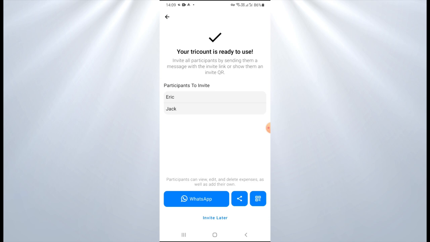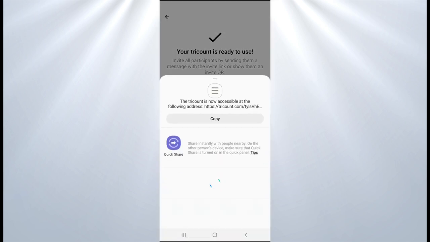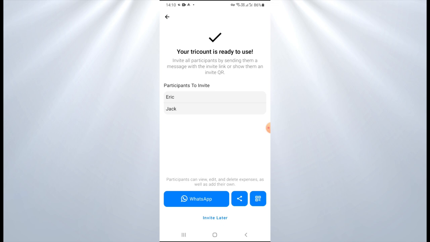Now what we're going to do is send an invite, as I mentioned earlier. You can send invites as a link. You can click on this share link, and this will generate a link, and you can send it to your friends so they can join this Tricount by using the link. Or else you can also do that a bit later if you click invite later.